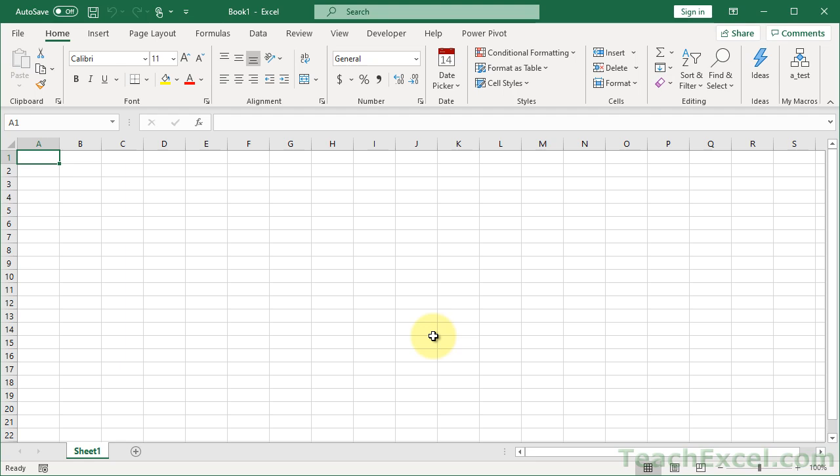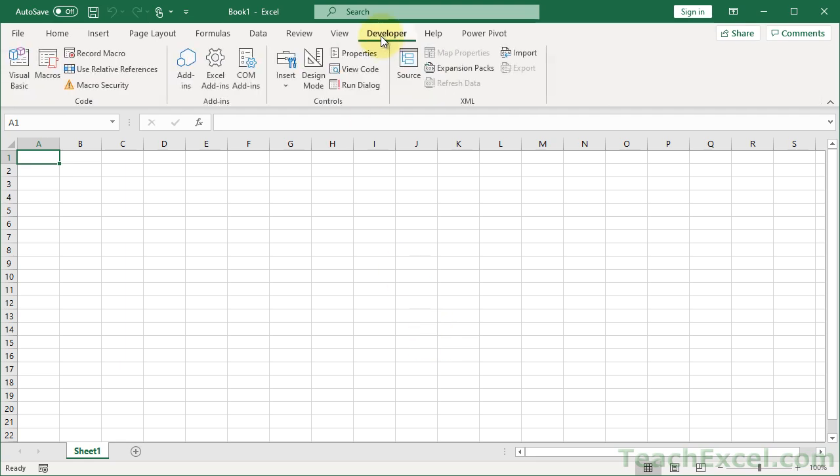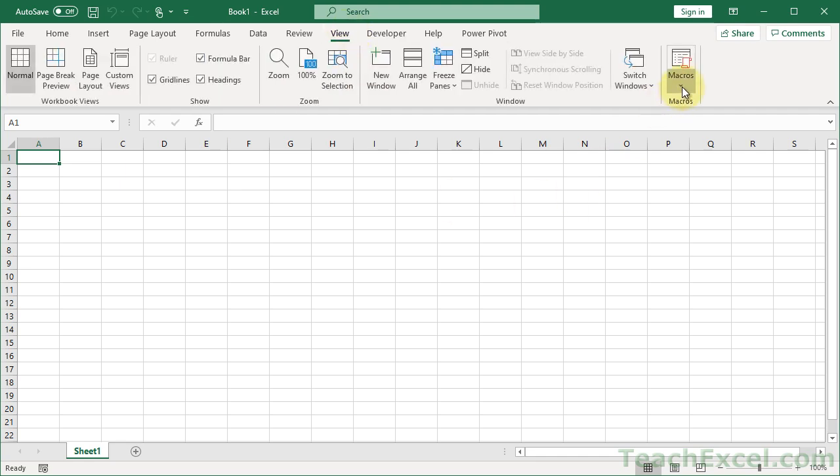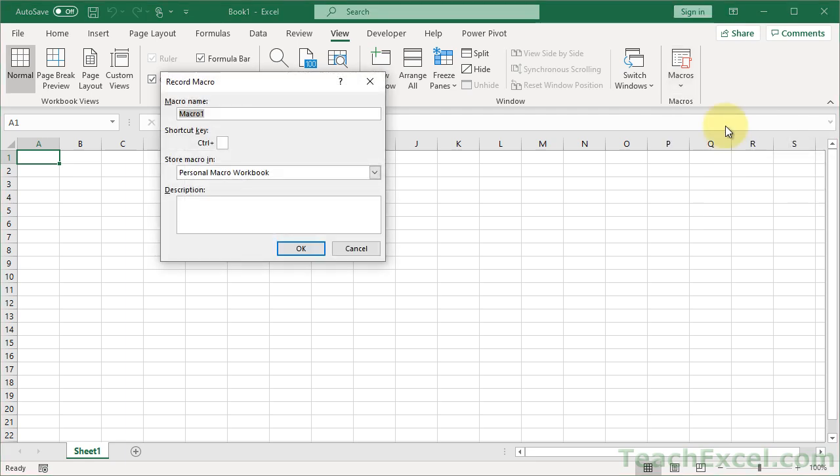In order to create this, it's pretty simple. We need to record a macro. So either have your developer tab there or the little button in the bottom left-hand corner that allows you to record a macro, or go to the View tab, probably easiest way, Macro, and we go to Record Macro. It's kind of weird that we have to do this to create it, but you do.